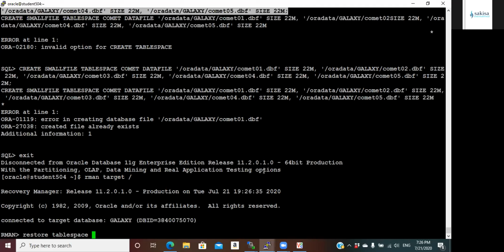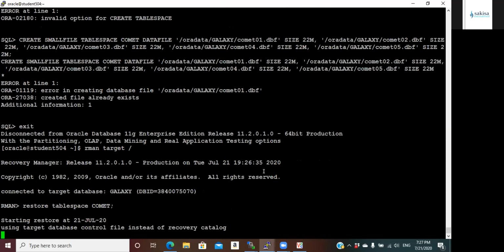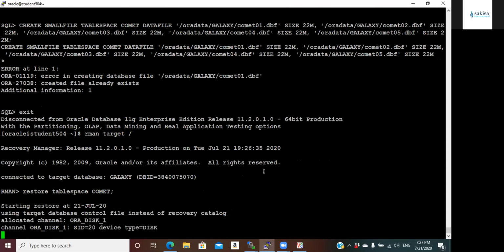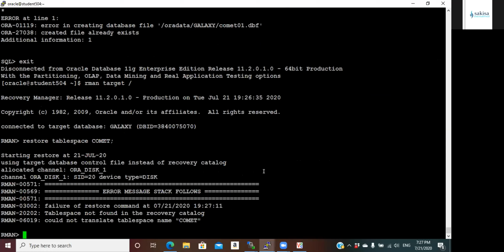Renata, say that again. You said we don't flash back a table space, we restore a table space. We flash back a table. Are you sure it's supposed to be like that, or the other way around? No, we restore a table space. We flash back a table. Area of restore table space not found in the recovery catalog.